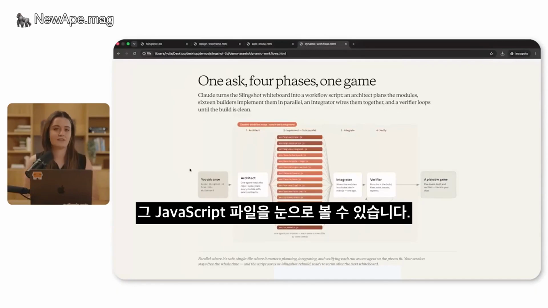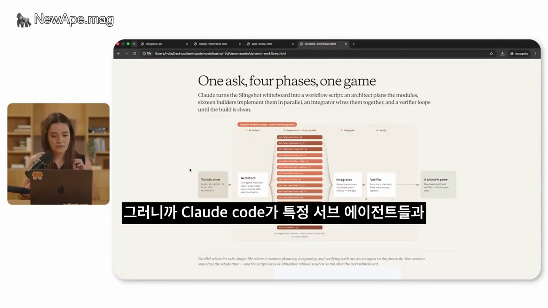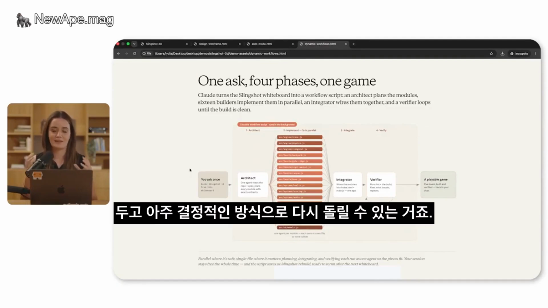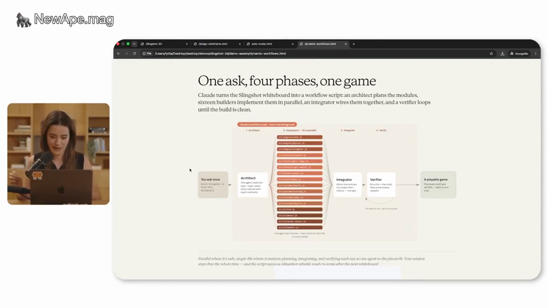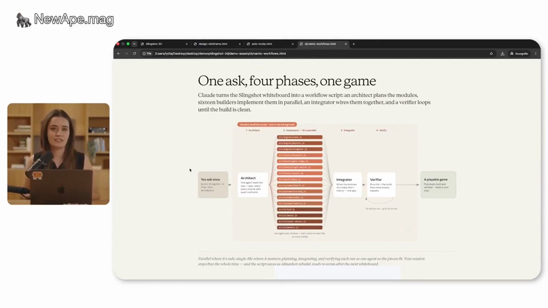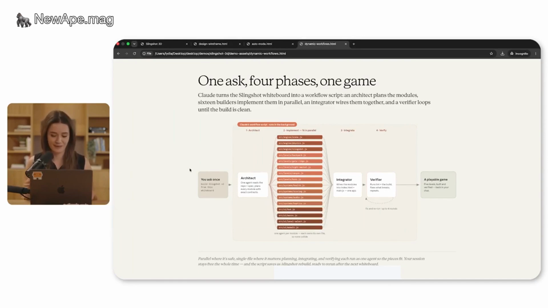But you can see that JavaScript file and you can save the workflow to then rerun it later on as a / command. So if you really like a specific kind of steps that Claude Code took with specific sub-agents, you can save it and rerun it in that very deterministic way. And because all these sub-agents run in parallel, you can also achieve a lot more within usually the same amount of time as a single sub-agent would have because it's parallel.